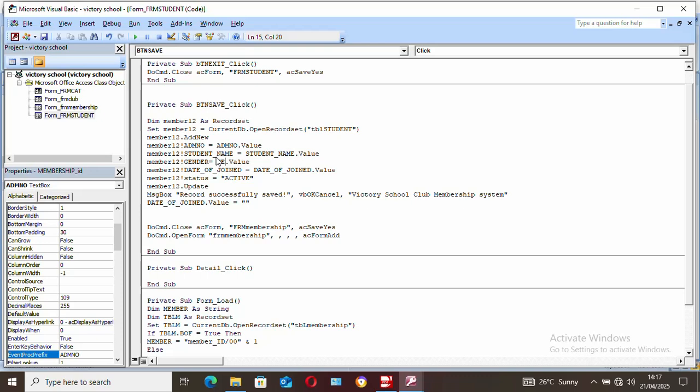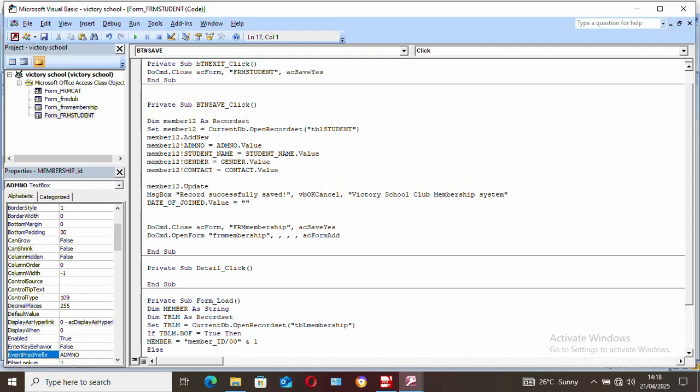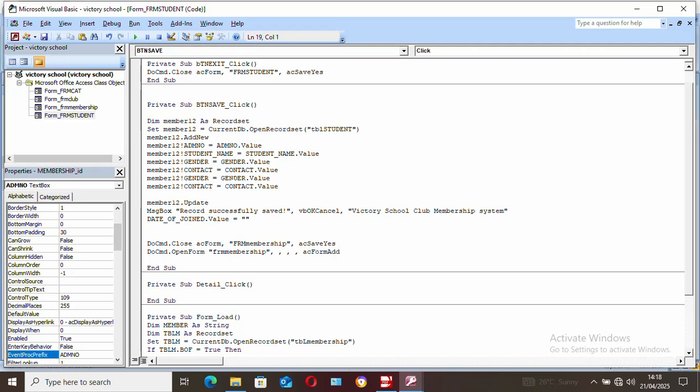Then of course you have contact, and here you have the contact dot value. Then we remove this one because you don't need it, and you have some fields that are missing, so you can copy these two and then paste. Remember, to copy you press Ctrl C, to paste you press Ctrl V. So you have class, and this one you have class dot value.